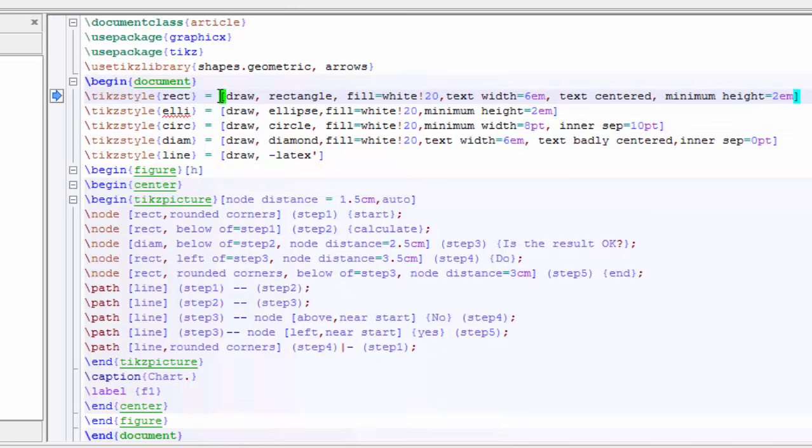We can change the features of each shape in the way we want. The color here is white. We can change it to different colors like green, blue, red, and the number here represents the color level. By increasing the text width, we increase the width of the shape so that it can contain more words. The text is centered. We can change it to justified, for example, and the minimum height is 2.